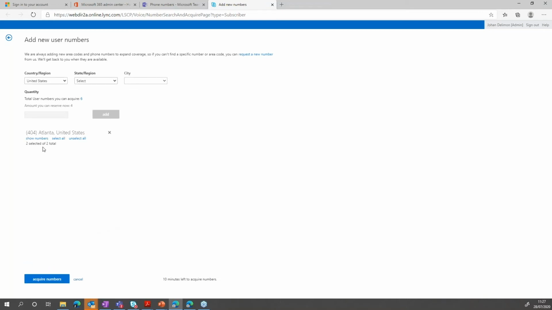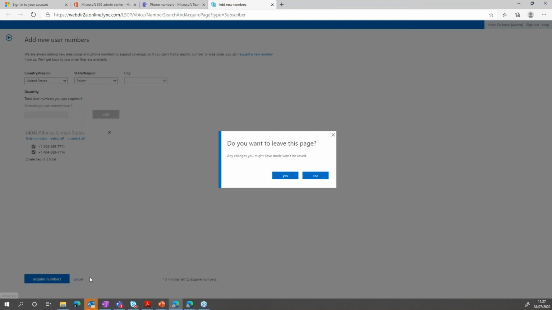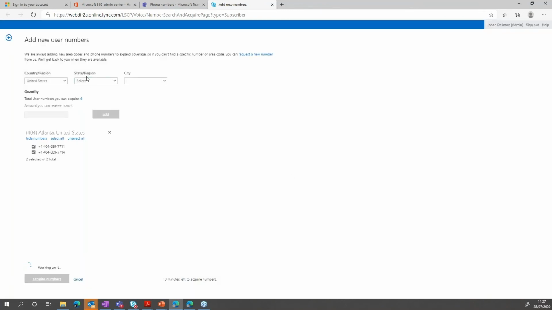And then it will show me a list of numbers. So if you say 100 numbers, it will show you a list of 100 numbers. And then you can select what numbers you want and you say acquire numbers. And then those numbers will be available for you. And that will be really, really fast. So I'm not going to commit this.